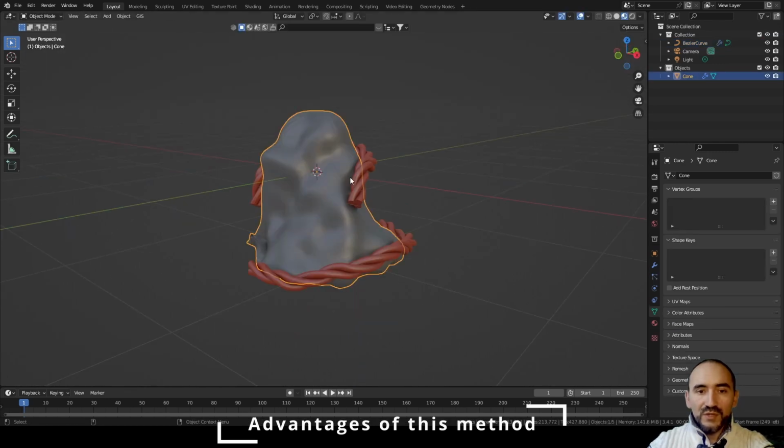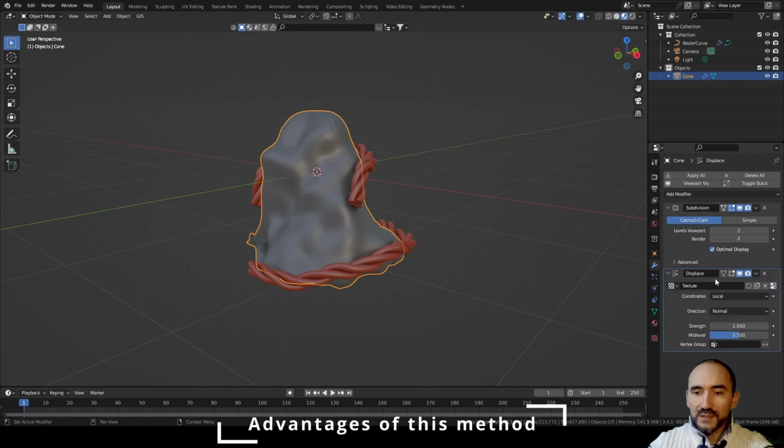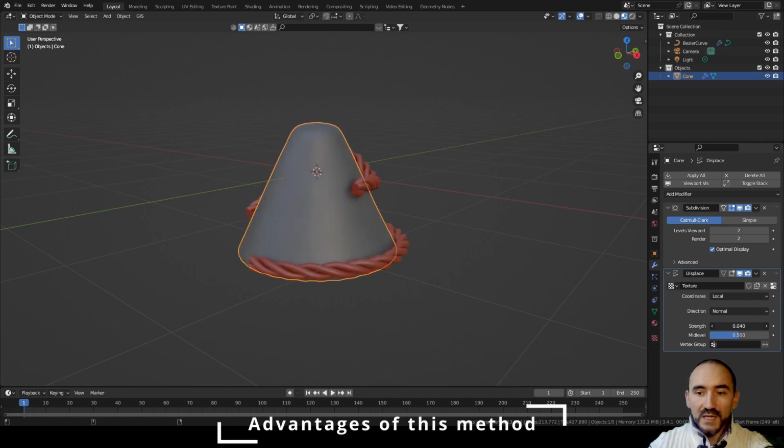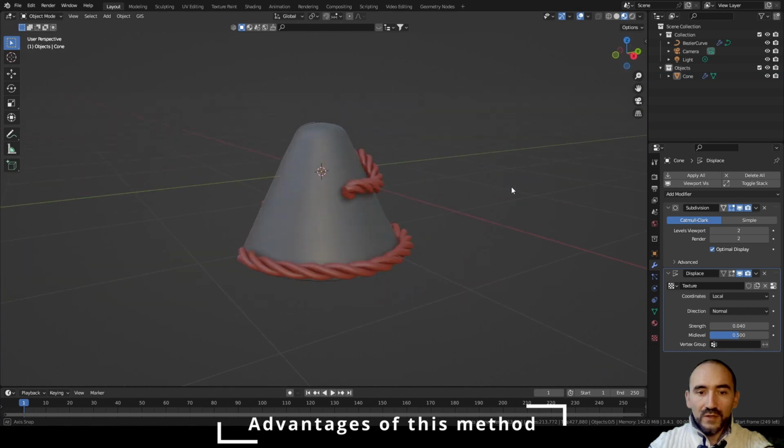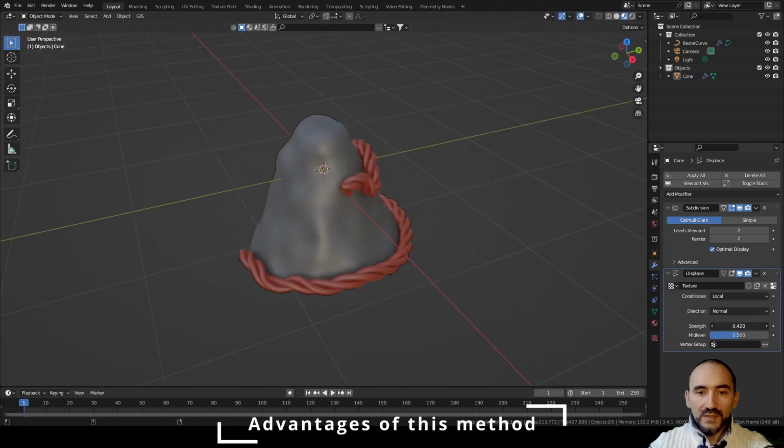You can also modify the mesh of your collections. So if I go here in the displace modifier and decrease the strength of this modifier, you can see the adapting effect of the curve on this mesh. And if you increase this strength, you can see the changes.